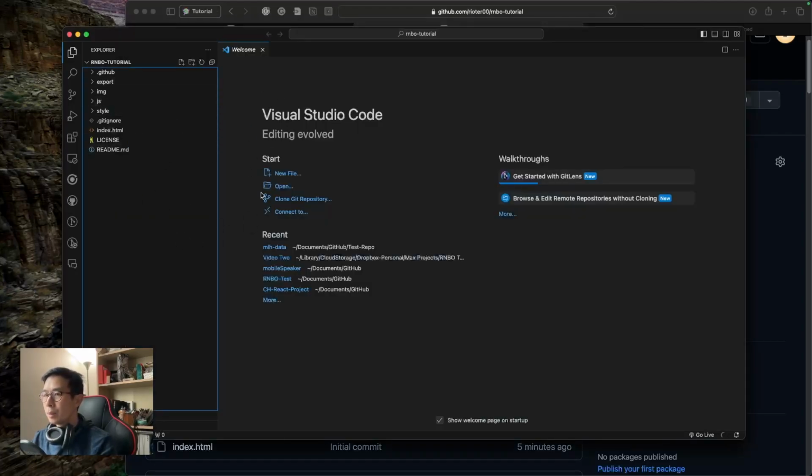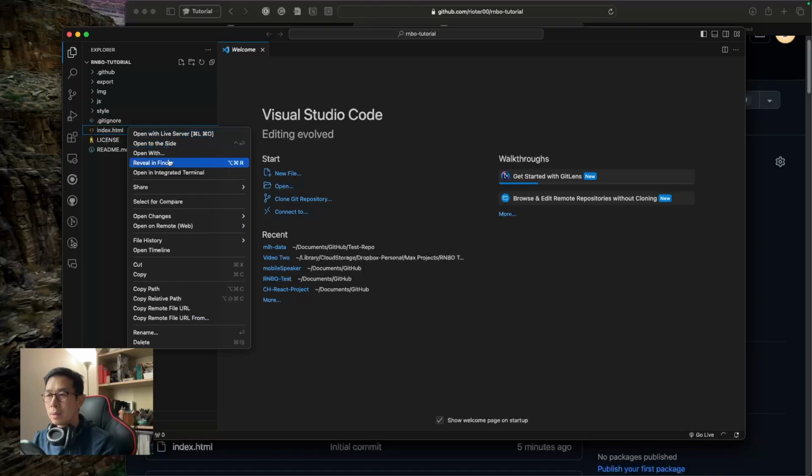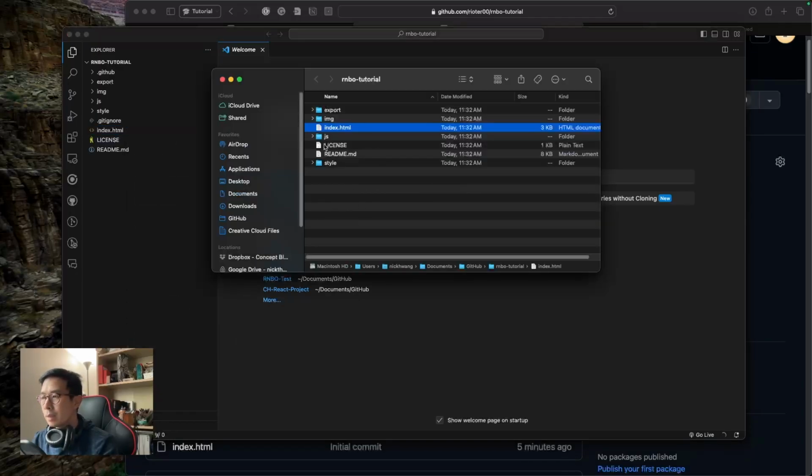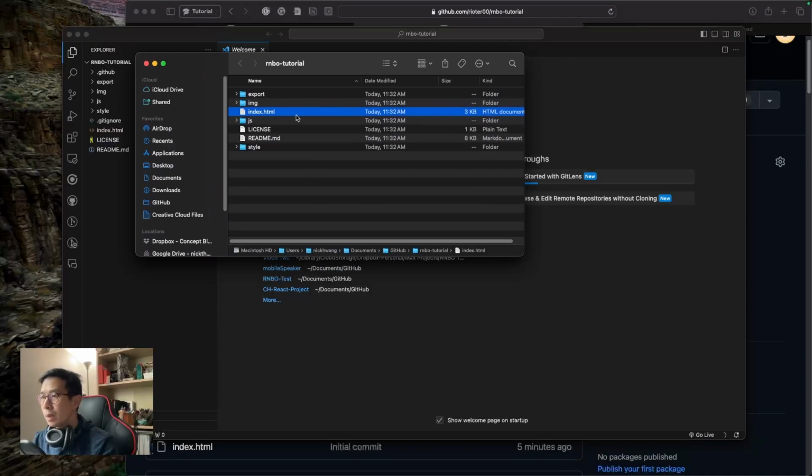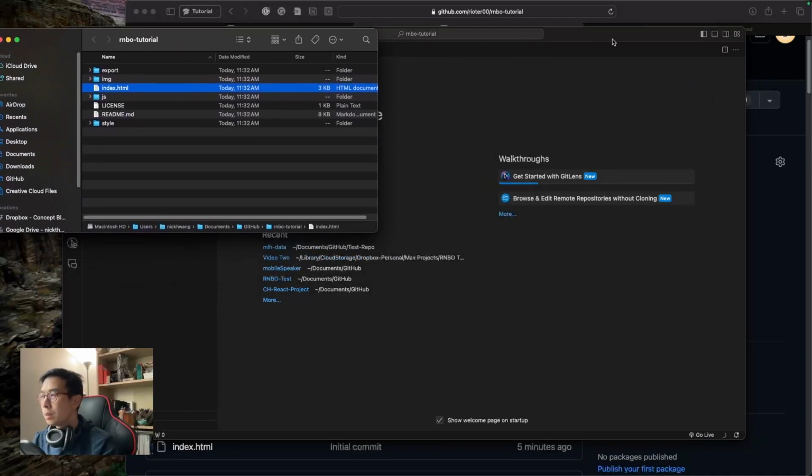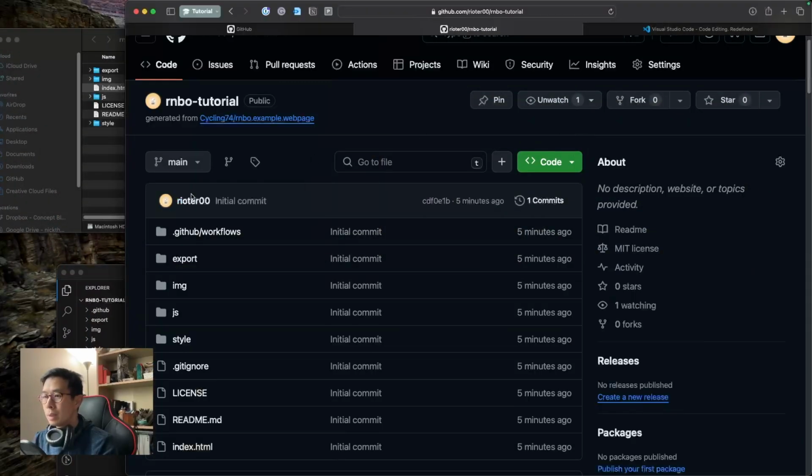We could check that out by going to any of these files over here, by right-clicking and going to Reveal in Finder, or if you're on a Windows machine, it might be Show in File Explorer, something like that. We can click that, and you should be able to see those files here, and that should be a duplication of what we see over here.